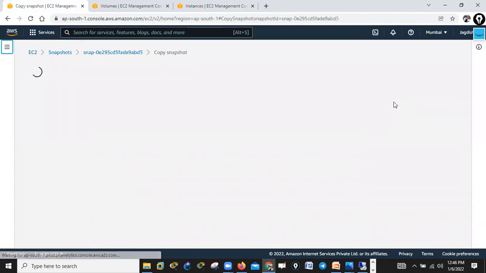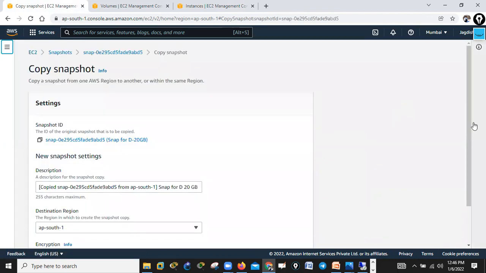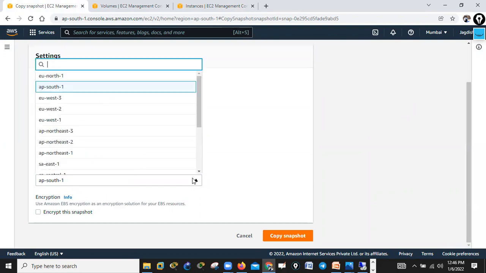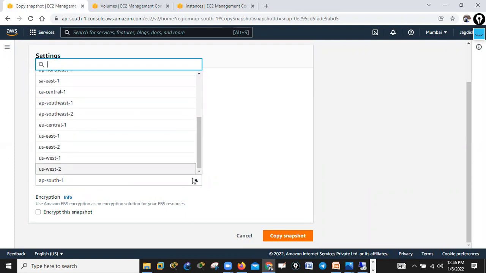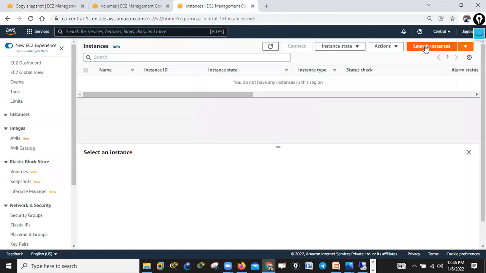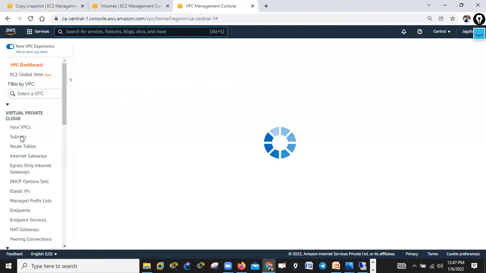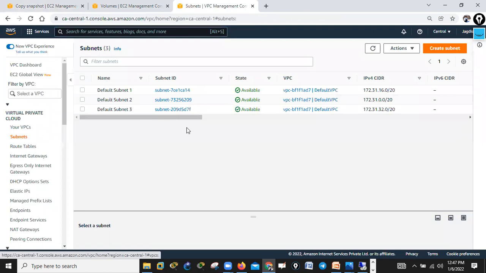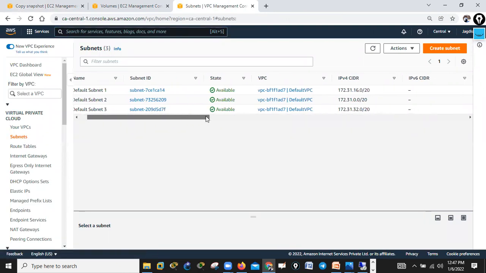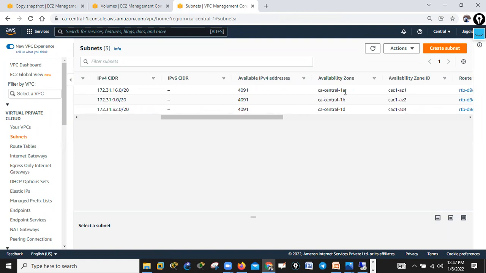When I say copy snapshot again, can you see the destination region? It is still AP South 1. So what about my Canada Central region snapshot? Let me go into the VPC part, the virtual private cloud. Inside the virtual private cloud, how many subnets are there? Three subnets. You can see CA Central 1A, 1B, 1D.